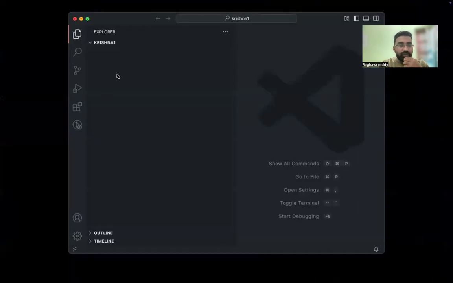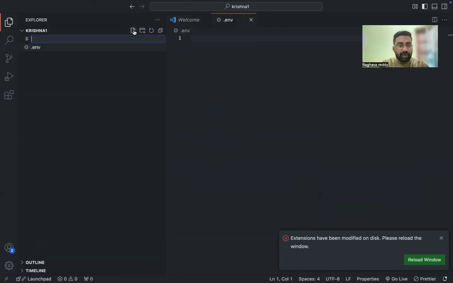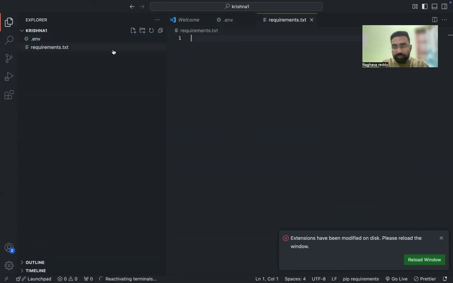Before we start, we should have a .env to store our secrets, a requirements.txt for storing our requirements, and you would require an app.py. In this case, I am taking krishna.py. I am building with CrewAI. So first, let us go to the requirements.txt.